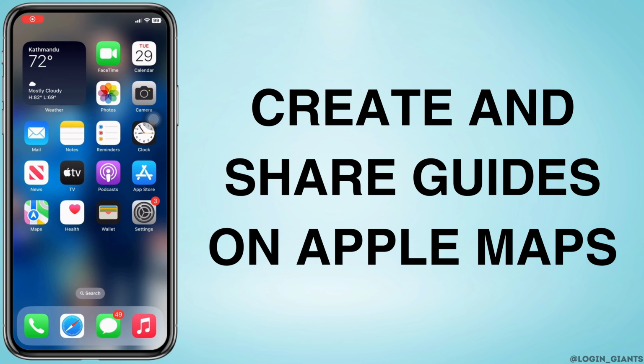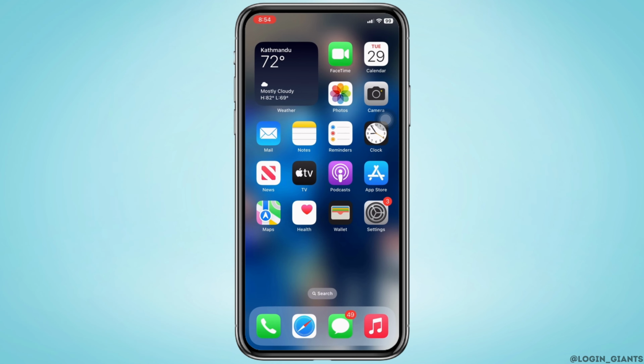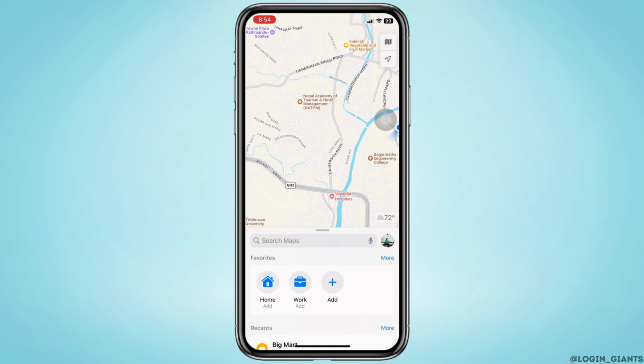How to create and share guides in Maps on iPhone. Let's get right into the tutorial. Open Maps on your device first and tap on the location you want to create and share guides in Maps.